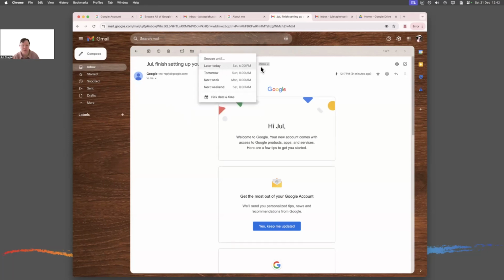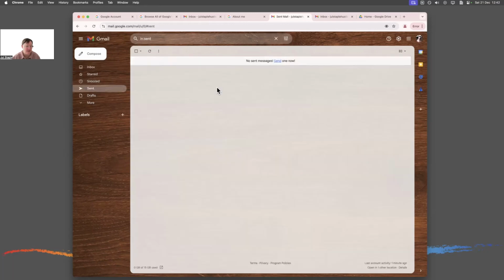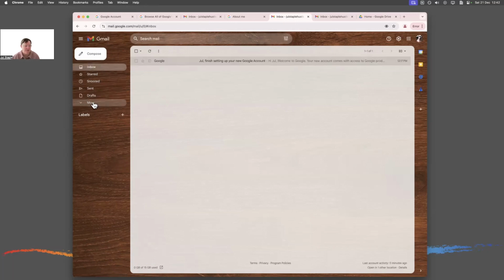So I can snooze for later today. I can put a time. I could do tomorrow, next week, next weekend. I'm doing this on a Saturday, so it's wanting to go a week from now. So that's what snoozed is. Sent is any emails you send from this account. Drafts would be if I compose something and don't send it yet. And then there's more. So important would be, again, the emails that Google thinks are important.